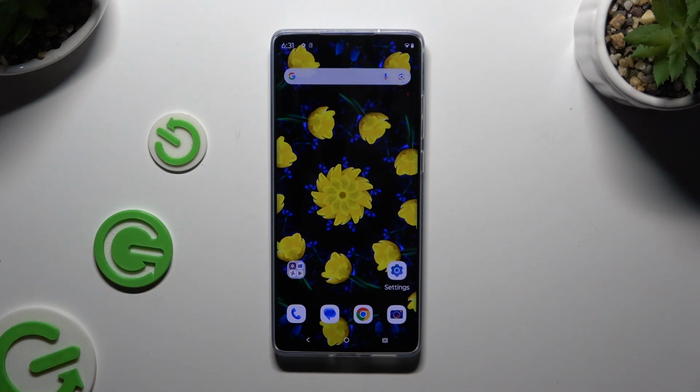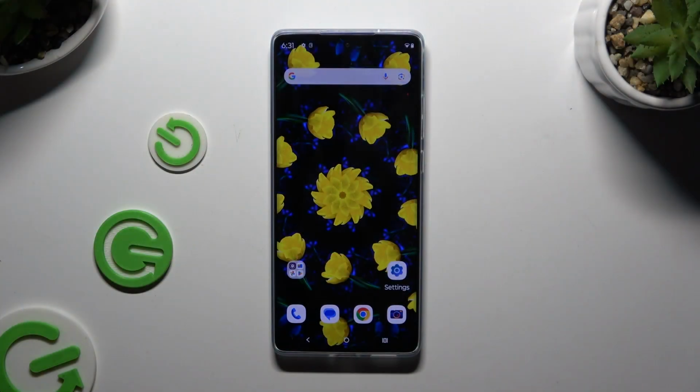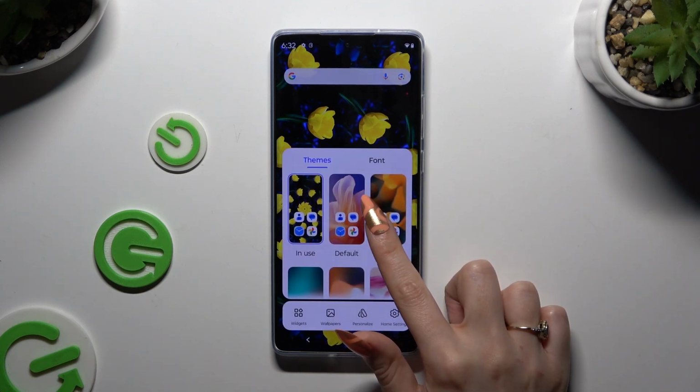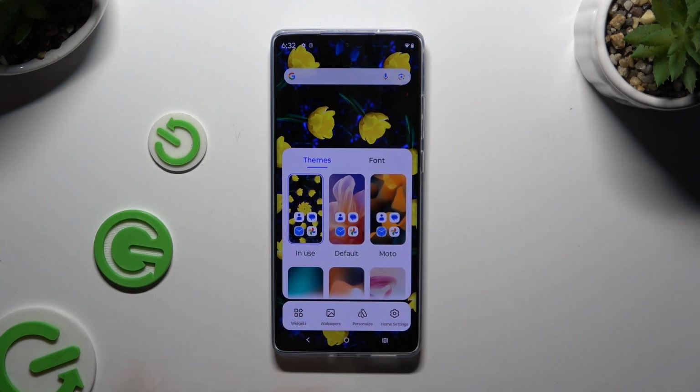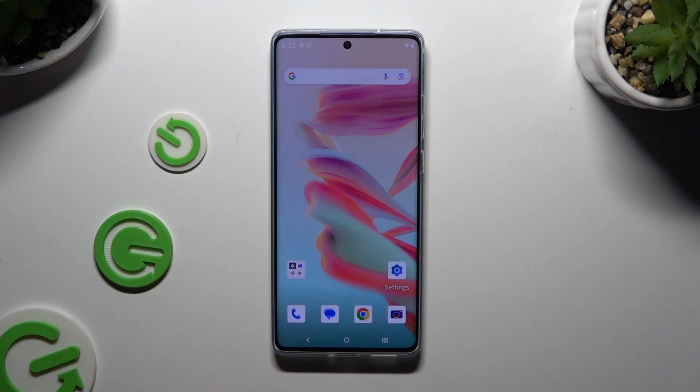In front of me is Motorola Moto G85, and today I would like to show you how you can change this device's theme. All you need to do is hold your device's display and apply one of those themes by tapping on the best one. Then click on any area of your screen that's not this pop-up. As you can see, theme of my Motorola has changed.